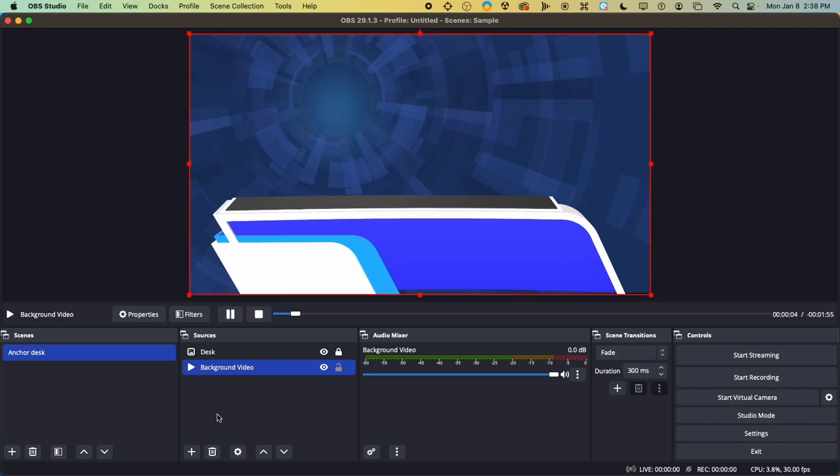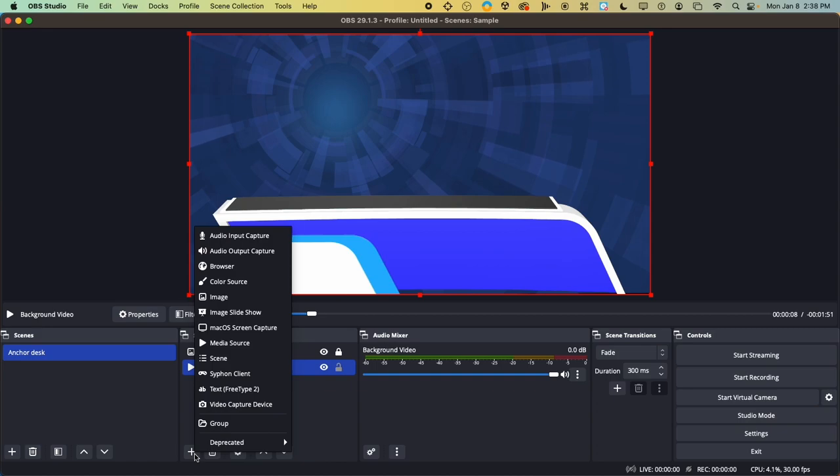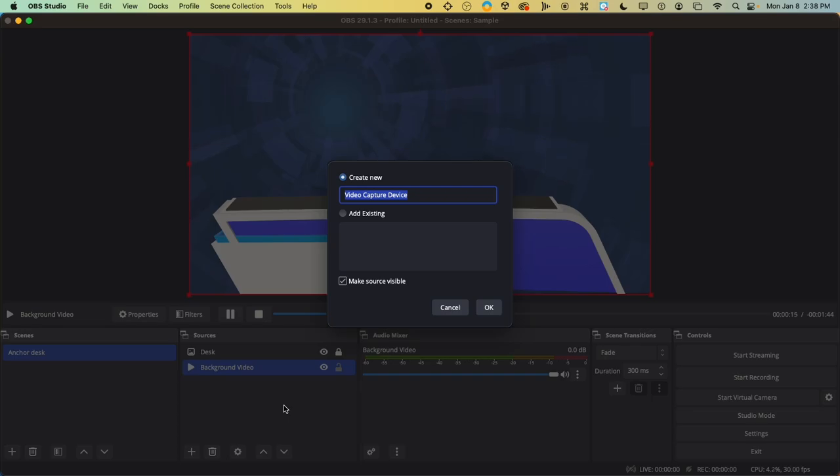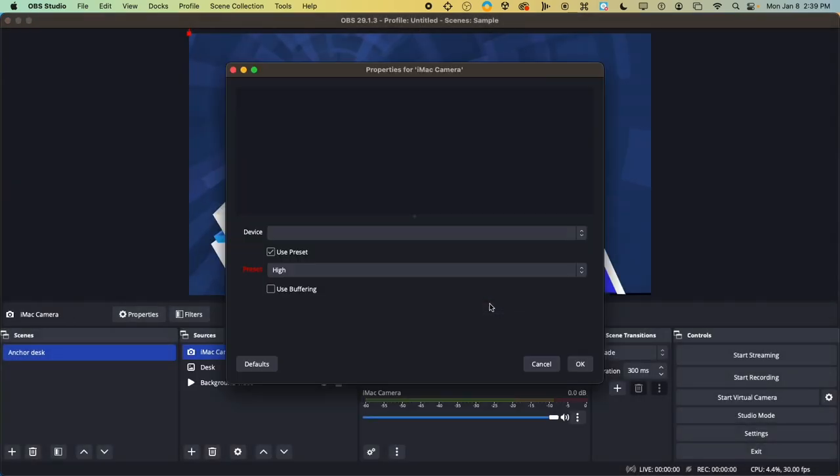Another source that you will want to add is the video camera. So if you press plus here again, you could also say video capture device. When you do this, you want to call this whatever the name of your camera is. In case it's my iMac camera, I'm going to say OK.